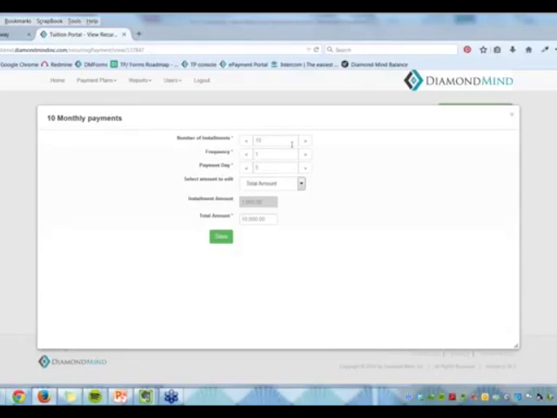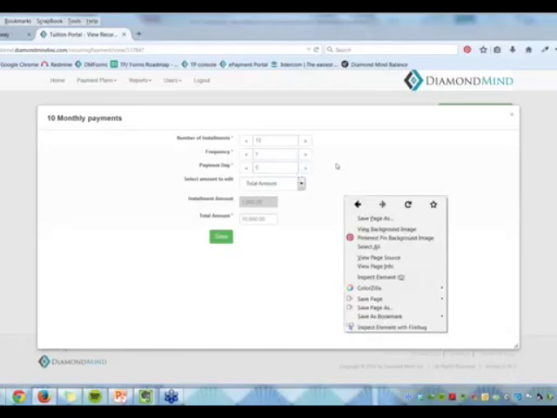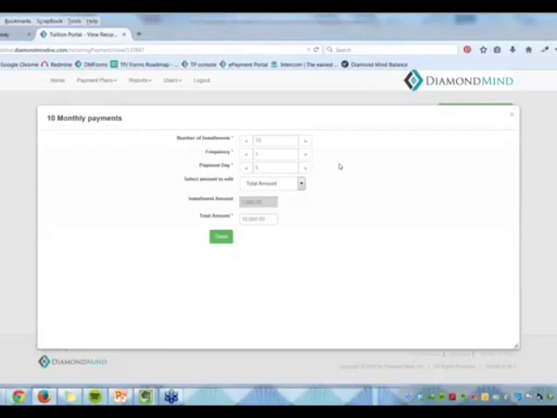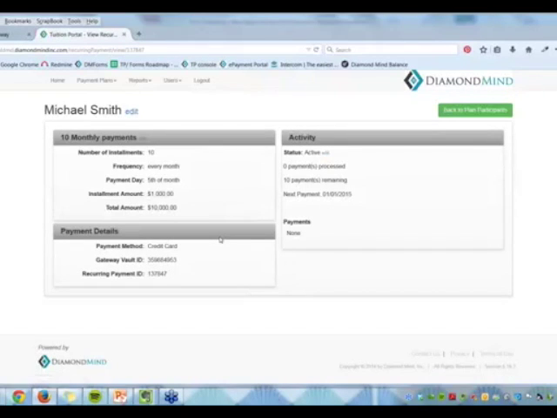You can also change the number of installments that are left, the frequency, the amount, and you can choose to either edit the total amount or the installment amount. So I'll go ahead and save that. And now we'll see that the payment date's the 5th of the month and that the next payment is on the 5th.